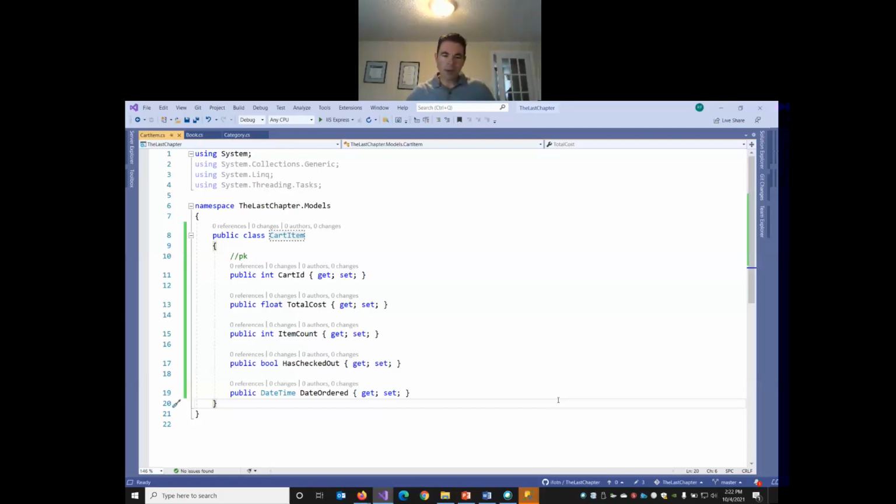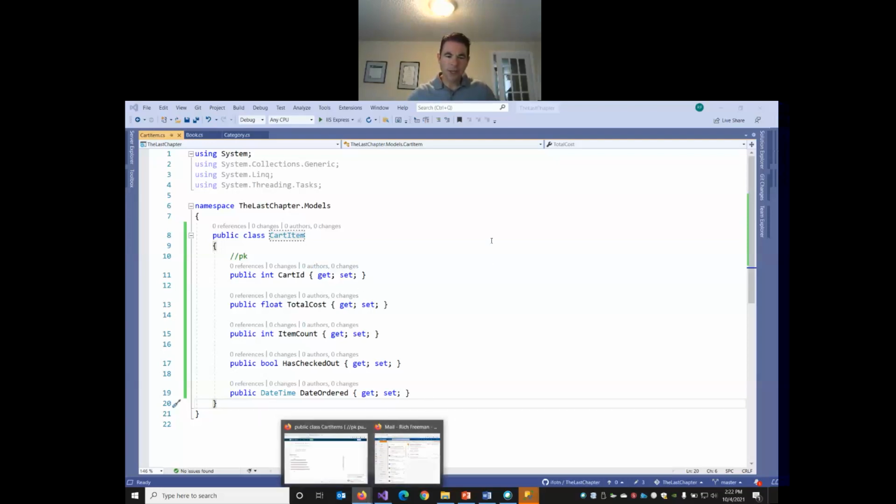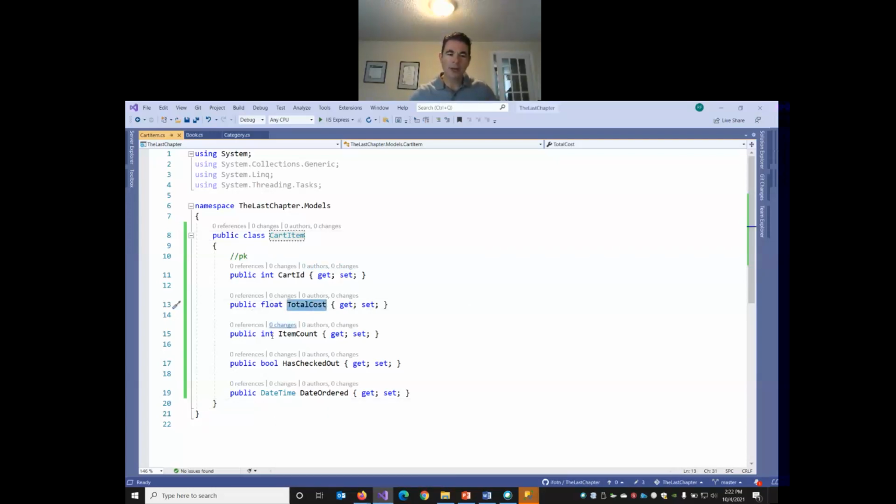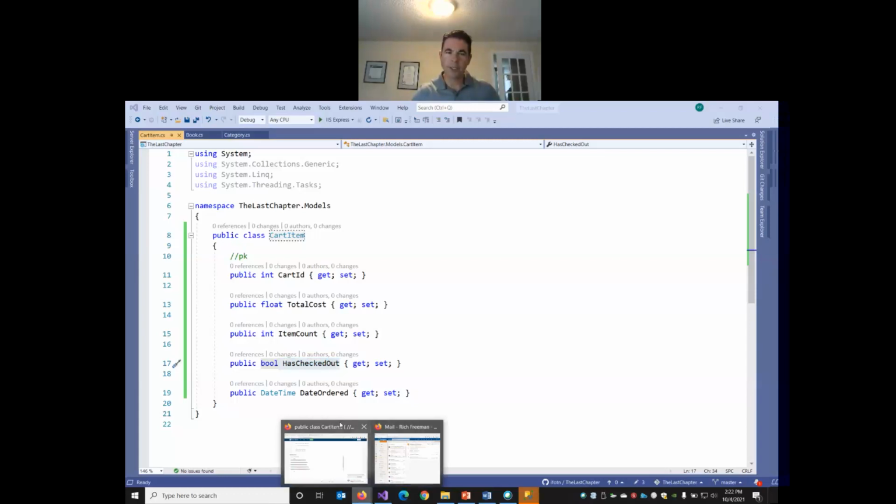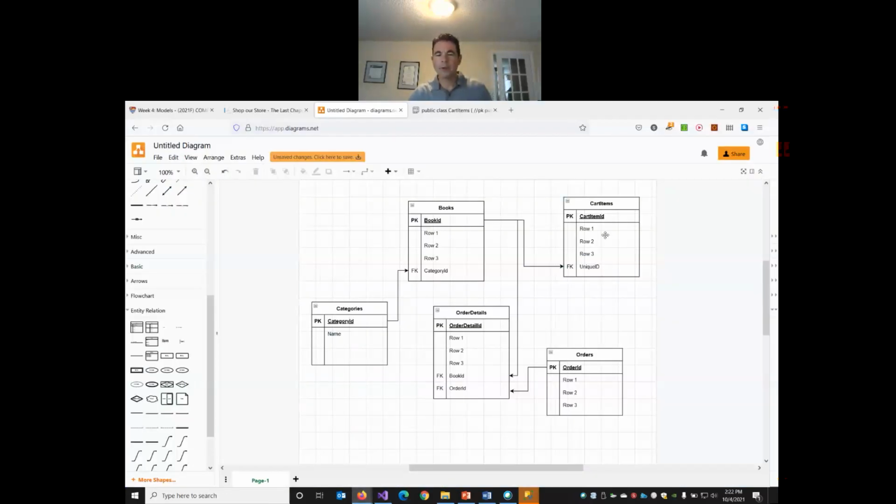Okay, let's go back to our diagram here. I think we may need to make some structural changes here because these fields are kind of referring to the cart as a whole. But what we need this table to track actually are the individual items in someone's cart. So every time they click add to cart, it's going to add a new record in this table. So let's go and look at our relationship in the diagram. So every time a user clicks add to cart on a book, we're creating a new record here.